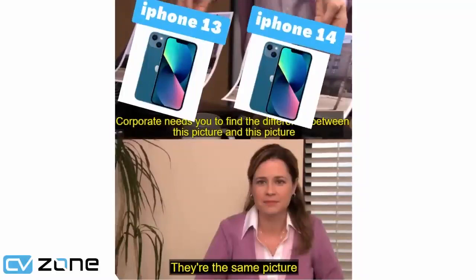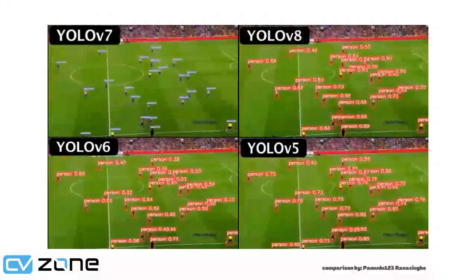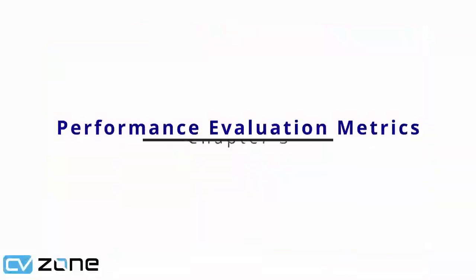If you don't believe me, have a look at these results. Can you guess which is the latest model? Absolutely not. So even if a newer version comes in, the previous versions don't go out of date.